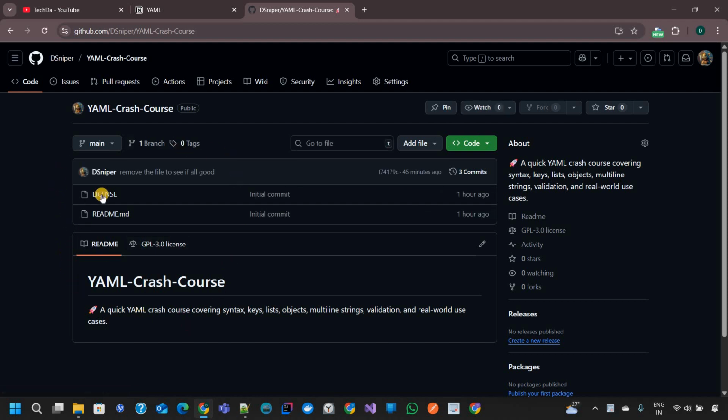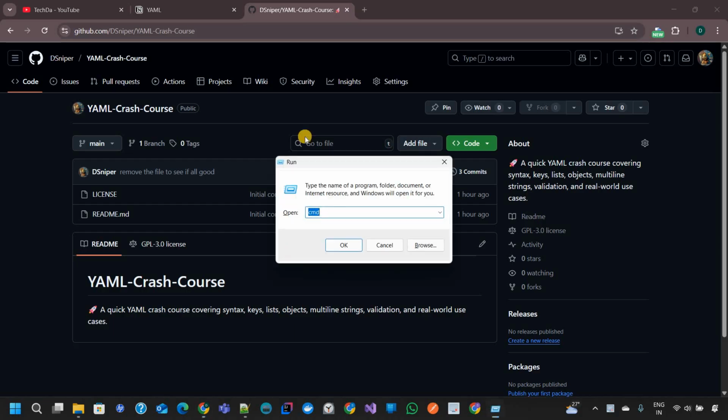So right now you can see this repo has nothing. It has just a license and a readme file. Now I'm going to clone this repository, and you can also do the same thing. After cloning this repository, I will be creating a new file and we will be doing all the practice on that new file. For that, let me just fire up my command prompt.